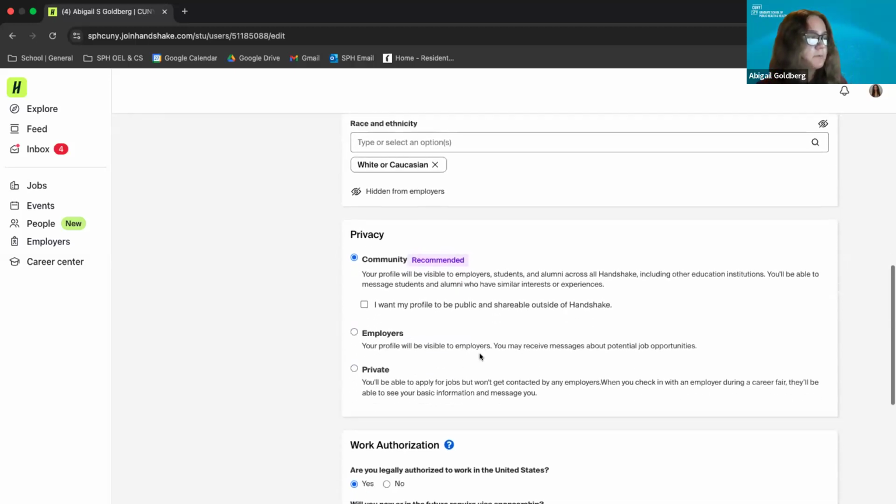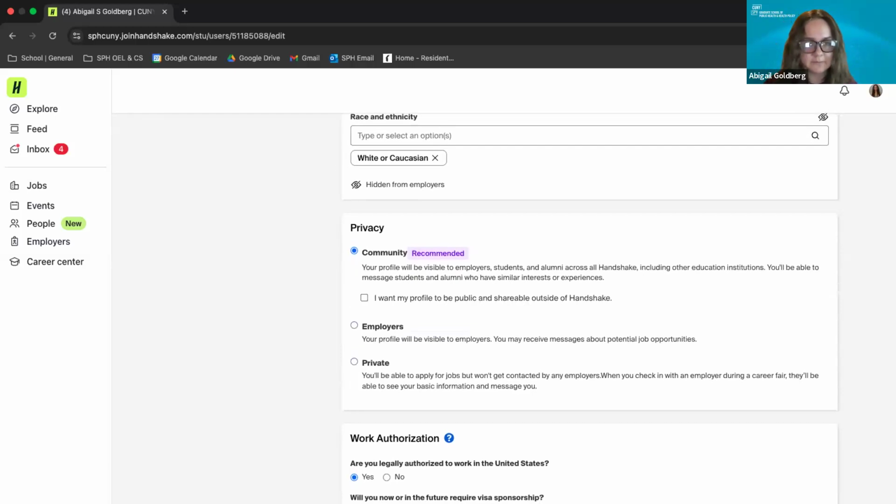And then probably the most important part of your account information section is to make sure that your privacy settings are set to community. This will allow employers, colleagues, and the rest of the CUNY SPH community to stay connected with you on Handshake. If your privacy is set to employers, only employers will be able to interact with you. And if it's set to private, your Handshake experience won't be the best that it can be. So we totally recommend the community privacy setting, especially for our upcoming career fair, which will be held on Handshake.